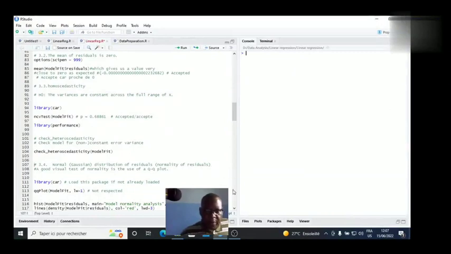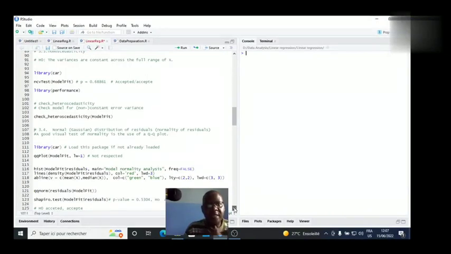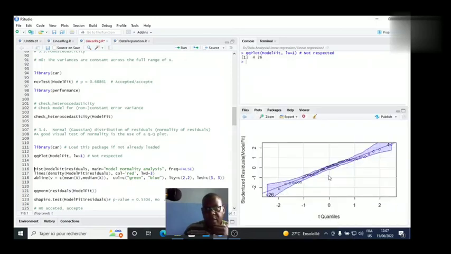Okay, now I will check also the assumption that our residuals are normally distributed. This is the most important assumption that you have to see. When this assumption is violated, the model is not correct. You need to find another way of analyzing your data. Normality of residuals: you can check graphically. You can see it seems to be normally distributed.